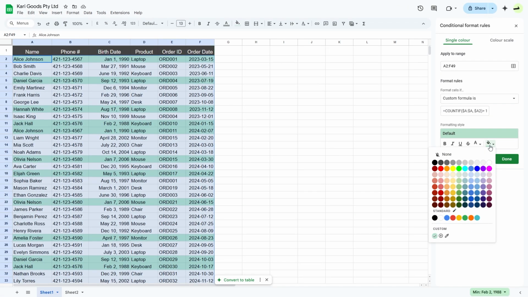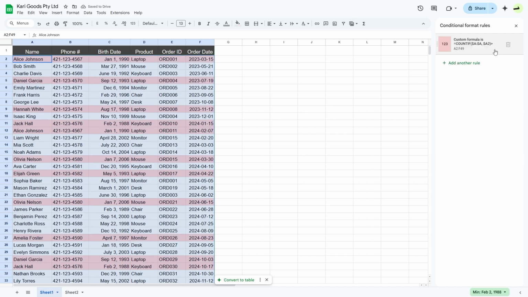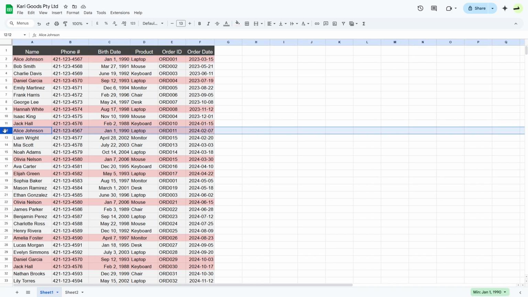You can change the color of the highlight from here if you want. Then click on Done. As you can see, all duplicates are now highlighted in the sheet.